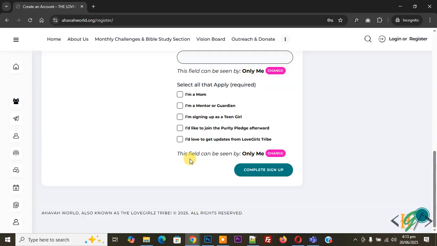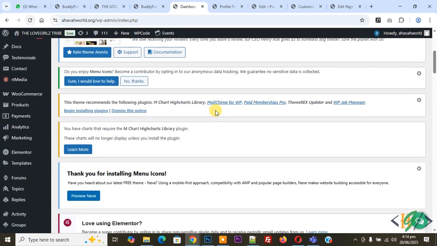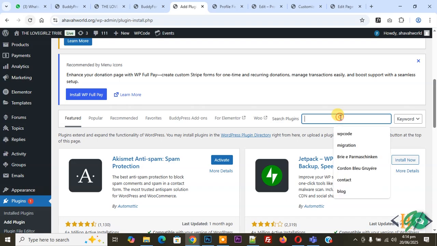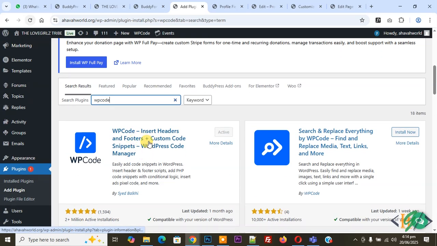So we are in the registration form and we are going to change the text for the complete sign up button. Now go to the WordPress dashboard. On the left side you see Plugins. Click on Add Plugin, then in the search plugin box write WPCode. So this is the plugin WPCode Insert Headers and Footers that we will use. Install this plugin and activate it.